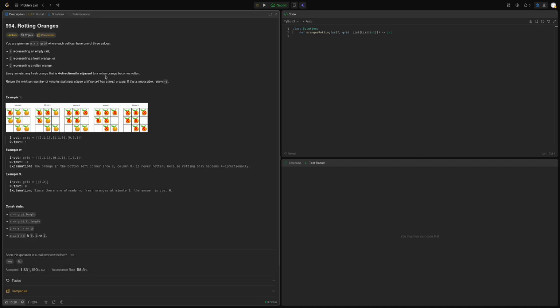Okay, today we got a problem which I was looking at for a long time in the list, which is 994, Rotting Oranges, medium. So we have some grid with empty cells, fresh oranges, and rotten oranges, and every minute any fresh orange that is 4-directionally adjacent to a rotten orange becomes rotten. Return the minimum number of minutes that must elapse until no cell has a fresh orange. Return -1 if this is impossible.